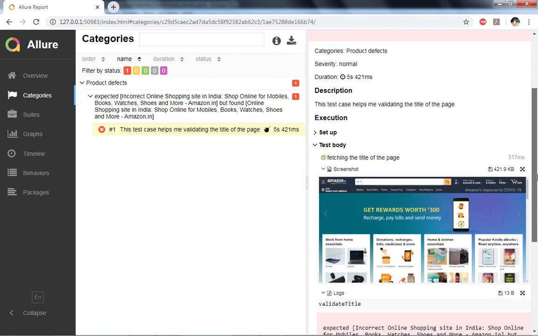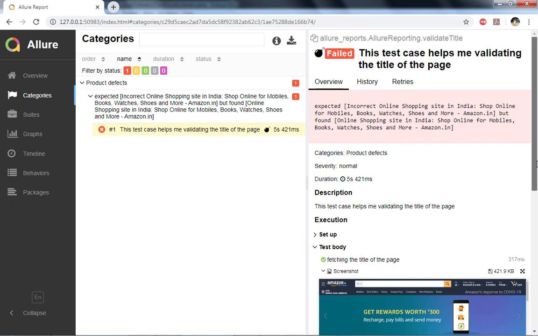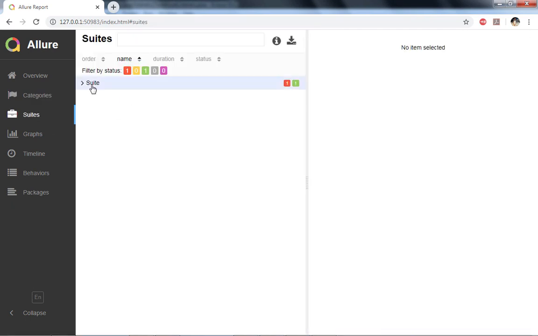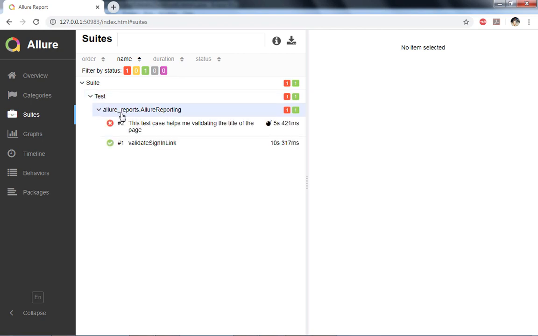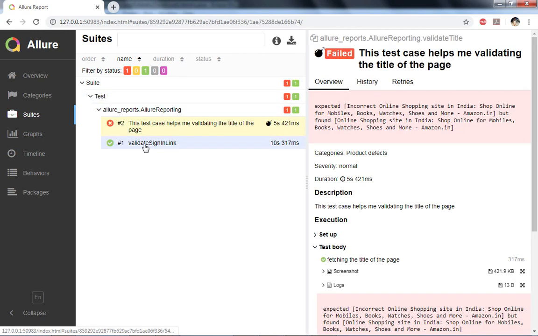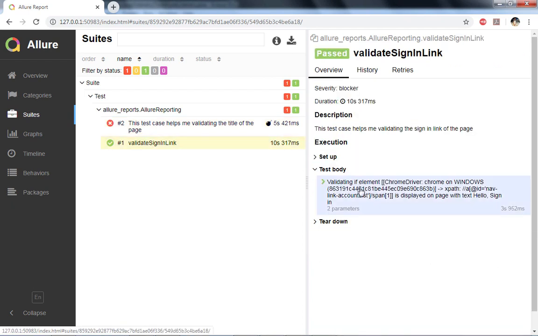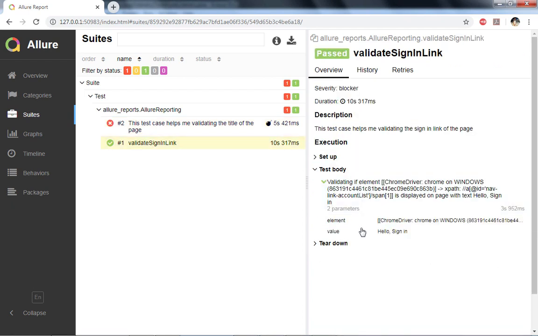Okay, guys, so this was about attaching the screenshot of your code with the failed test cases. As I said earlier, you can do the same for test success also. Just taking a quick round within suites also, if you go, you will be able to see the failed test case, all the steps that you have provided. For this one, you'll see that this passed, element, value, and everything. So that's all for this video, guys.